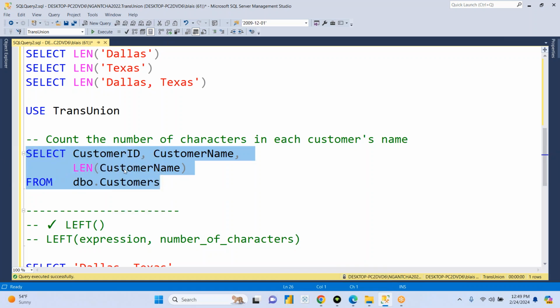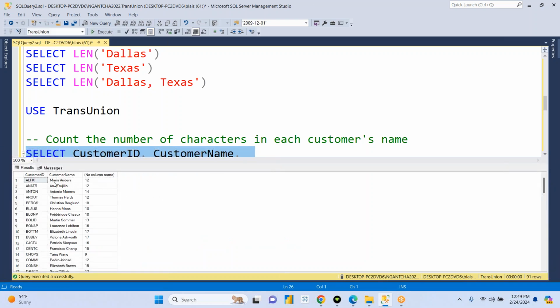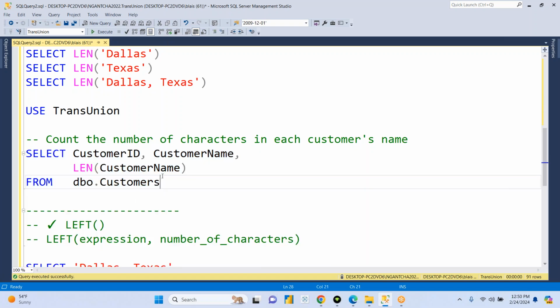Now, of course, every customer has a different number of characters in their name, so the counting will be different. See, this person right here has 12 characters in their name. You can go ahead and test that and count it yourself. The spaces, everything is considered a character. You count that. You see variations in the number of characters in each person's name. This is very important. This is a nice way to test that function.